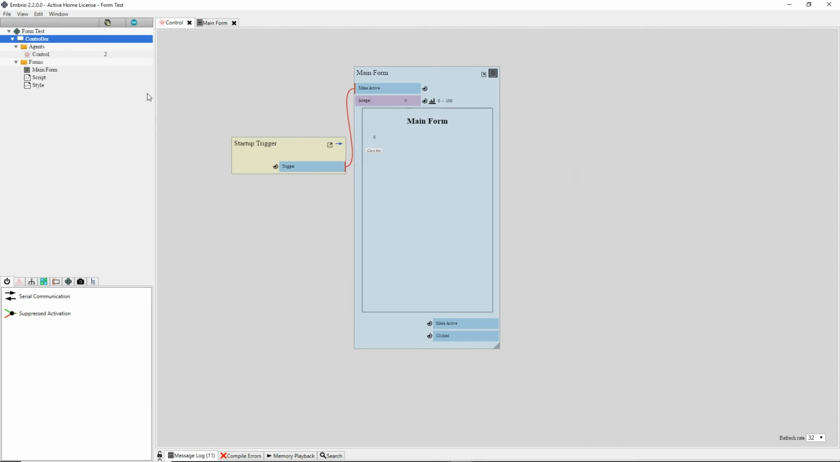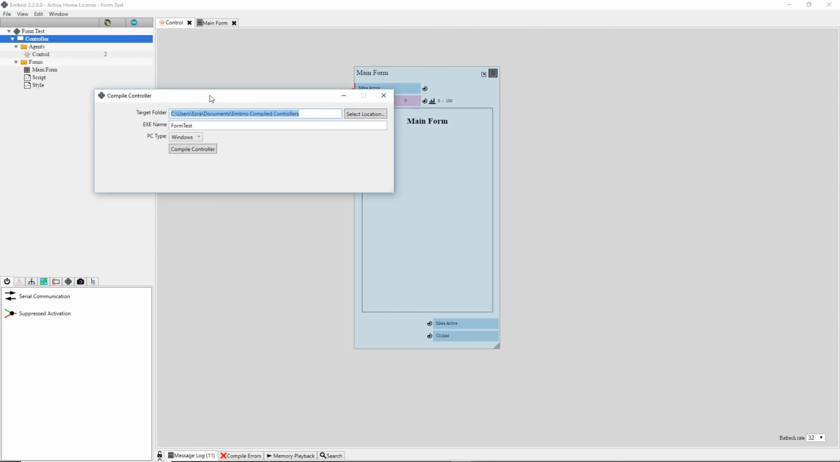If you have an Embrio license, you can export the program by right-clicking on the controller node in the project tree and selecting Compile Controller. Select a root folder and an exe name. A new folder with this name will be created in the selected root folder. Select which type of computer the program should run on, then click Compile Controller.